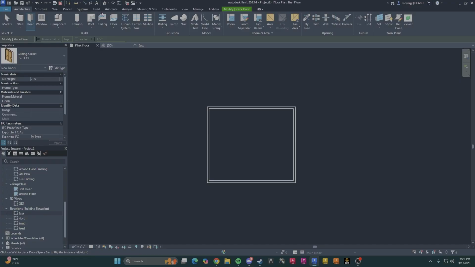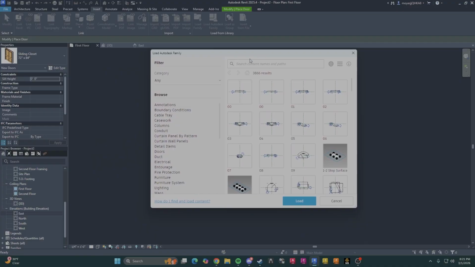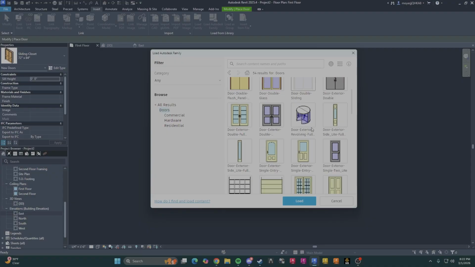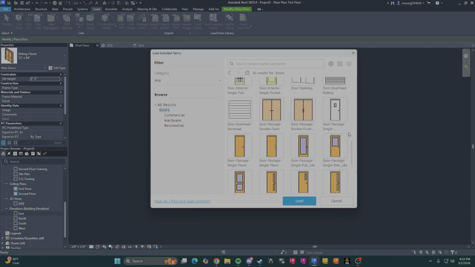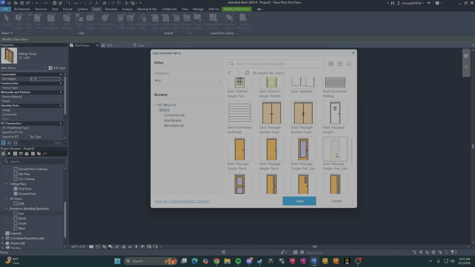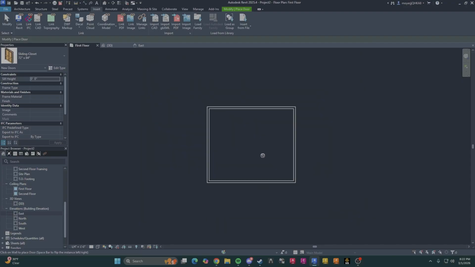All right, so we're going to go to insert in the top menu bar. Then we're going to do load Autodesk family with the cloud icon. It's going to open up a menu like this. On the left, we're going to go to the doors category. And then as you can see, it gives us a bunch of different options for doors here. So scrolling through, there's a bunch of different options. I'm just going to go with a standard door with a glass pane here. And I want all these sizes, so hit OK.